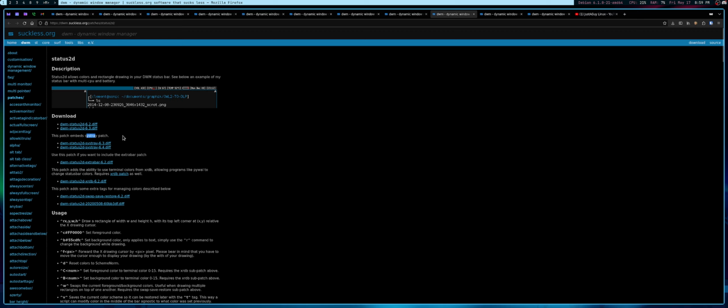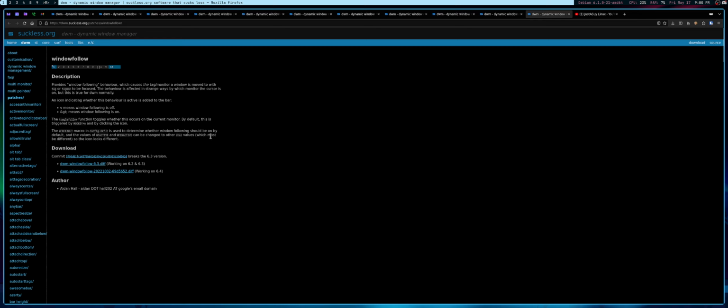Vanitygaps, which I really like because in this particular patch it adds a lot of layouts. And I'm using centered floating master. Now, I've talked about centered master in the past, but I'm kind of digging this centered floating master, and I'm going to show that as well. And then window follow, I did talk about this basically. When you move something to another tag, it follows it. But it's also an option, so you can turn it off as well.